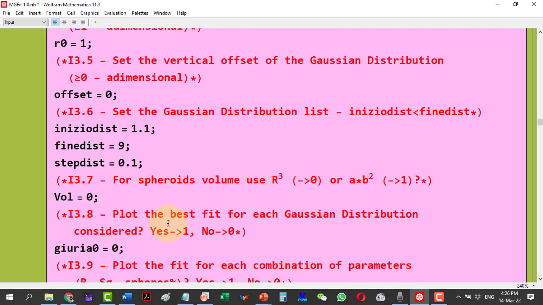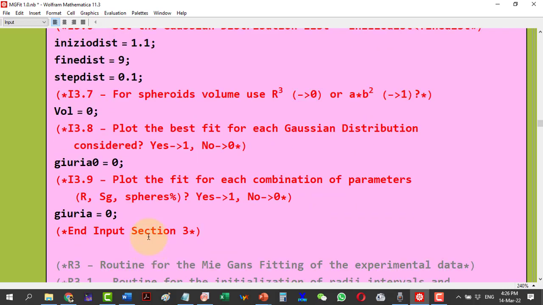To save time, we skip the best fit for each Gaussian distribution considered. However, it can be changed if fitting distorts. Finally, we plot the fit for each combination of parameters R, SG, and sphere percent. This ends our input section.